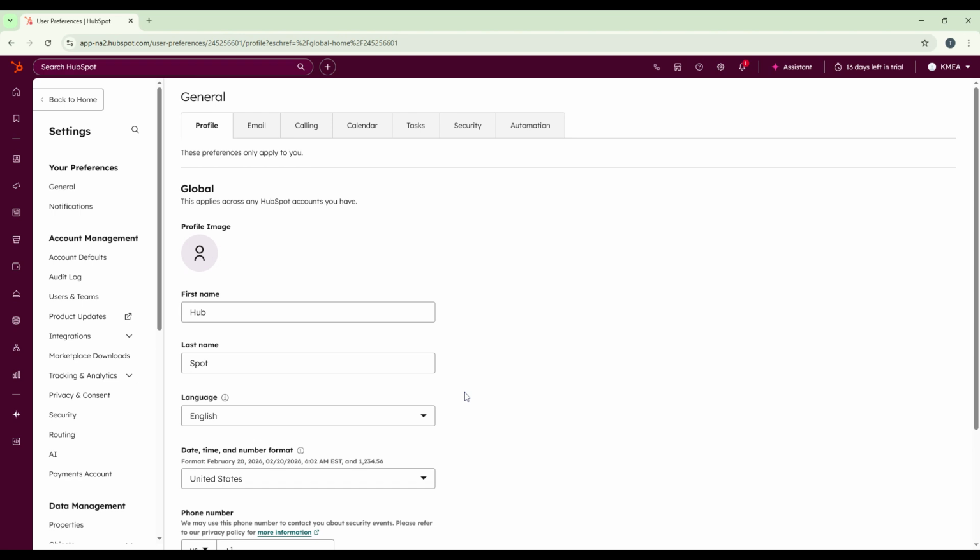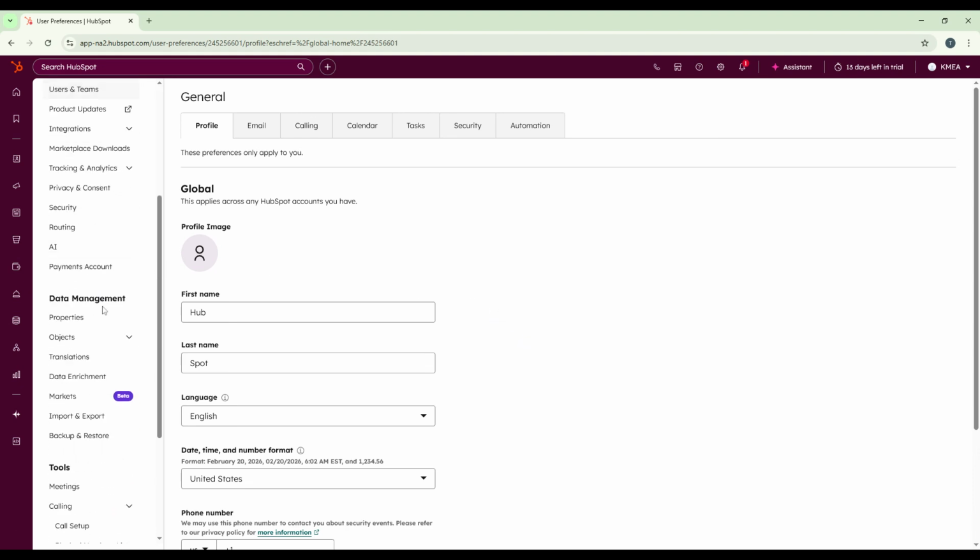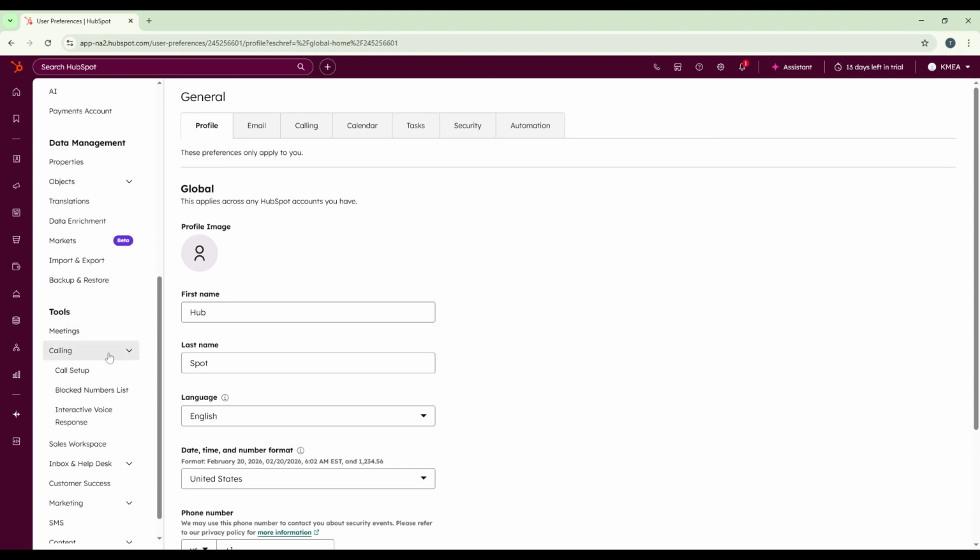After you're inside the settings area, look at the menu on the left-hand side. You'll need to navigate to the Tools section. Under Tools, find and click on Calling. This is where HubSpot manages all calling-related features, including call tracking, phone numbers, and advanced call setup options.